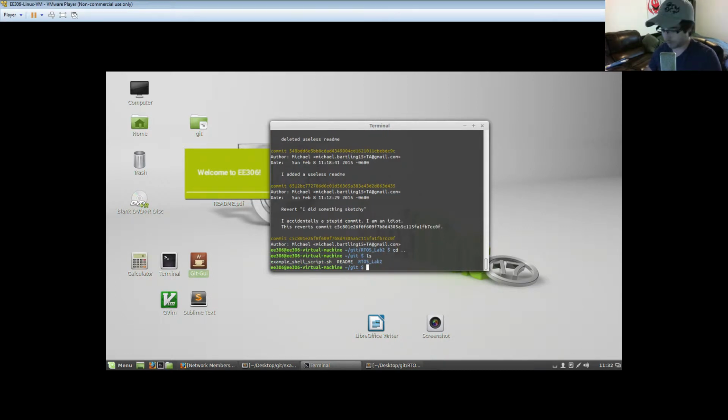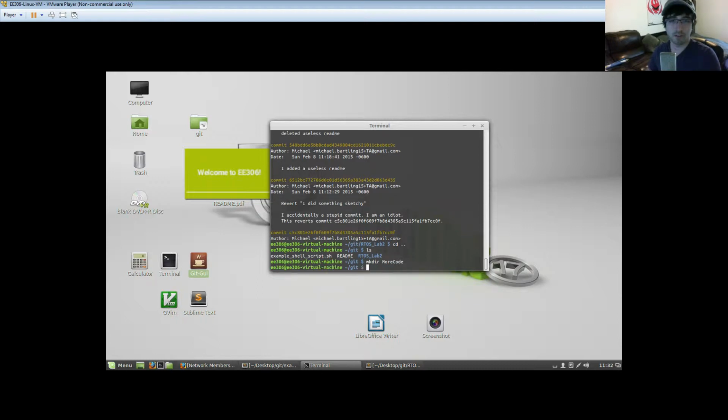And I've got this. So let's go ahead and make a new directory. Make directory more code. That sounds fun. And then let's take some of the things that I have in my RTOS folder. So I'm going to copy RTOS lab 2, and then this is really cool about Linux.